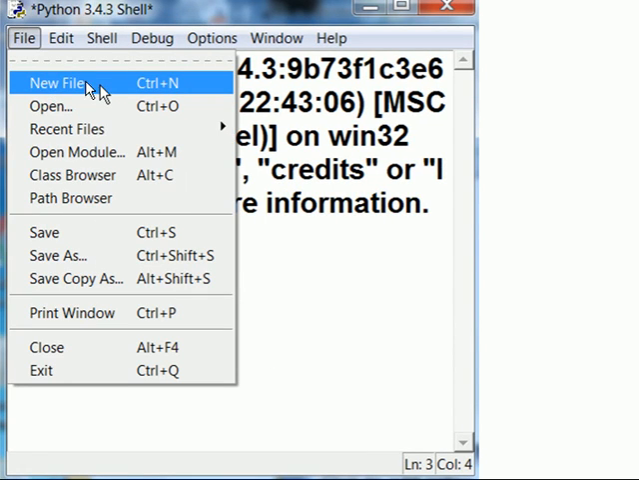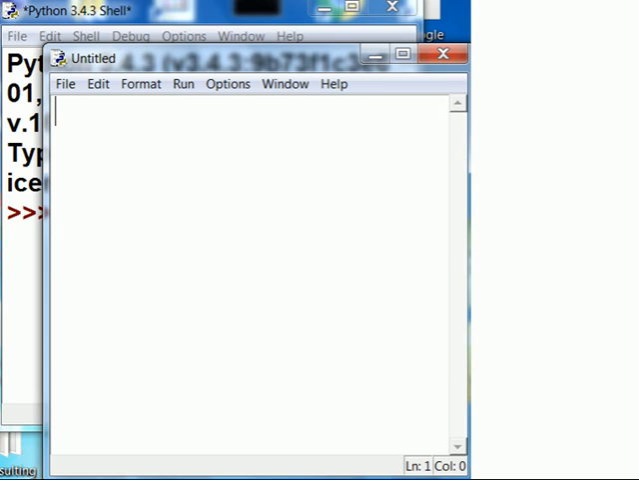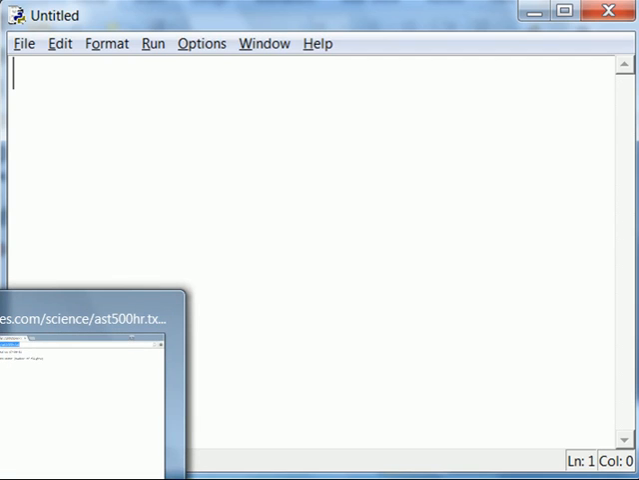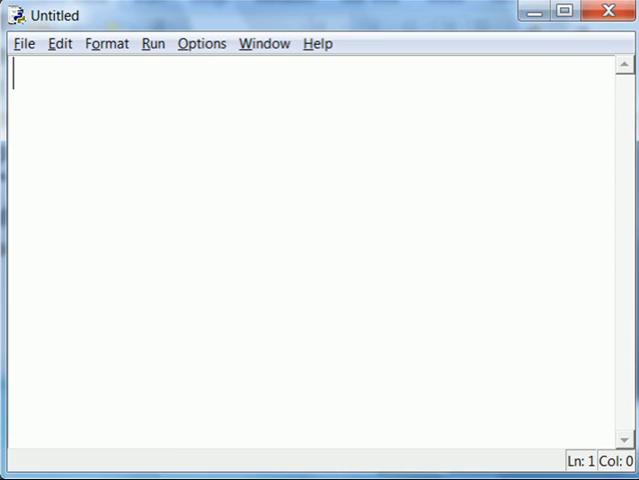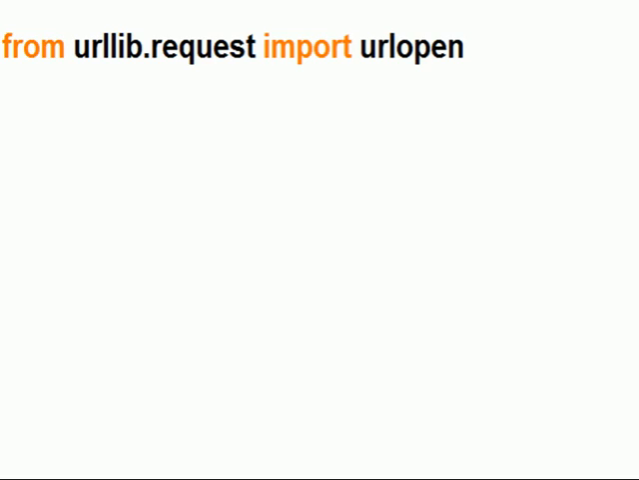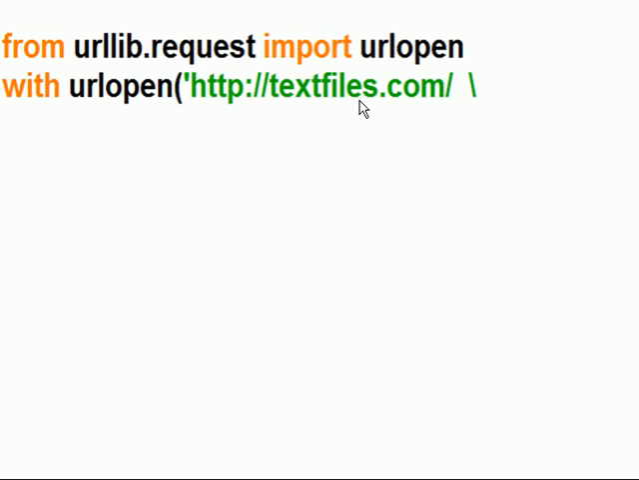Now, I get the shell up and running. I go to File, New File. There's my new file. Make it bigger. And now, first thing I key in is from urllib.request, from this library, import the following method, urlopen. Okay, I'll do that. What do you want to do with urlopen? I want to open up a URL called http://textfiles.com/, oh, it's going to be too long.